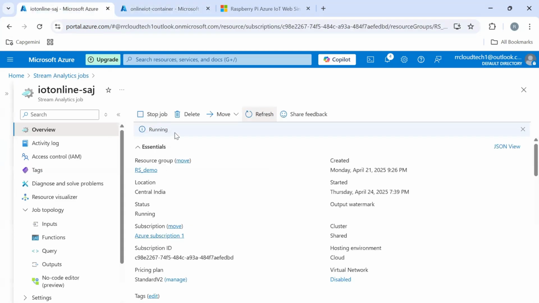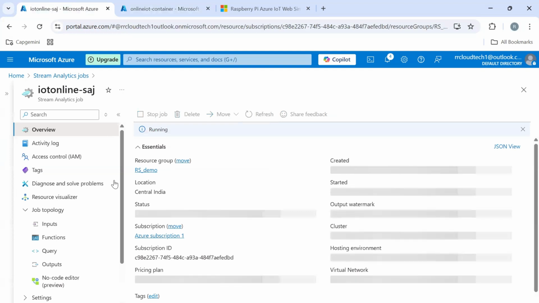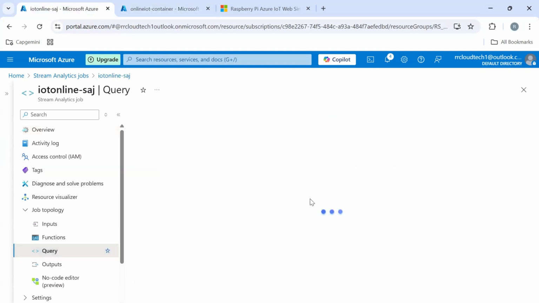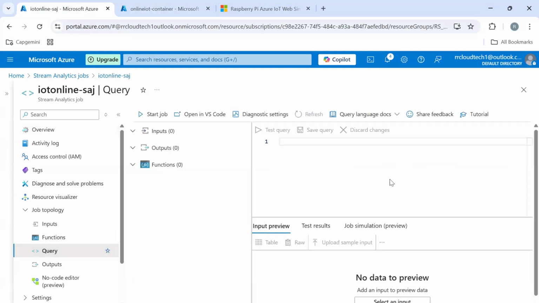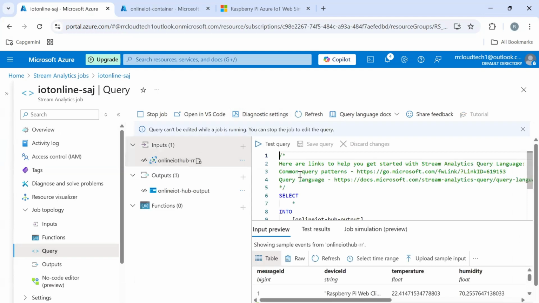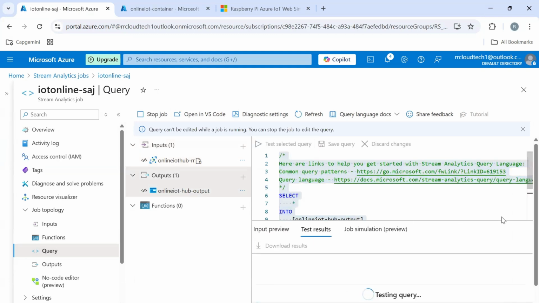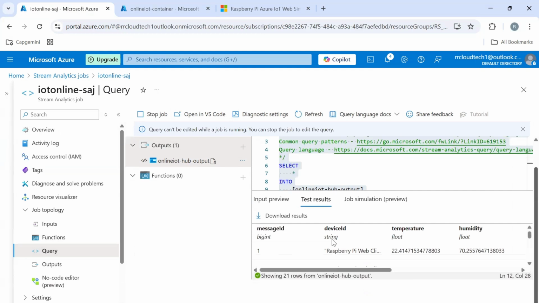Yeah, it's running. Refresh, and we can check whether the data is correct or not. So go to the query section. Yes, we can simply test the query. You can check whether data is generating or not. Yeah, here data is generating. You can see.